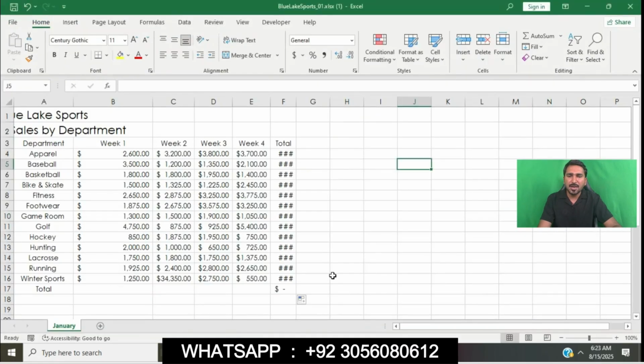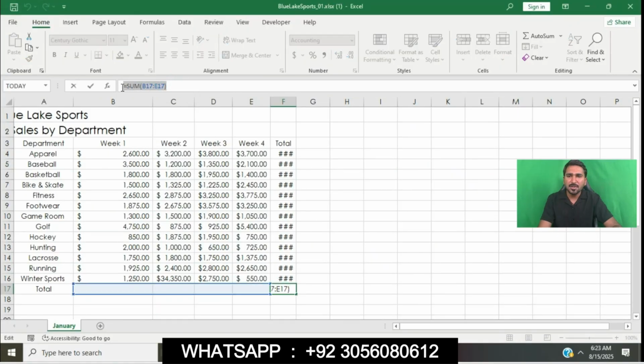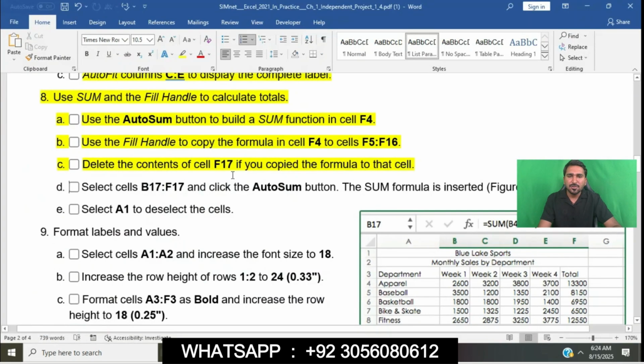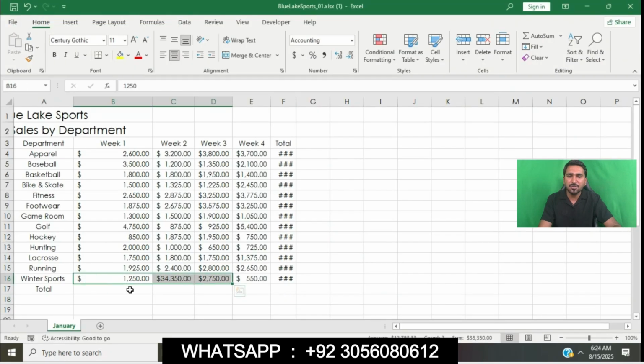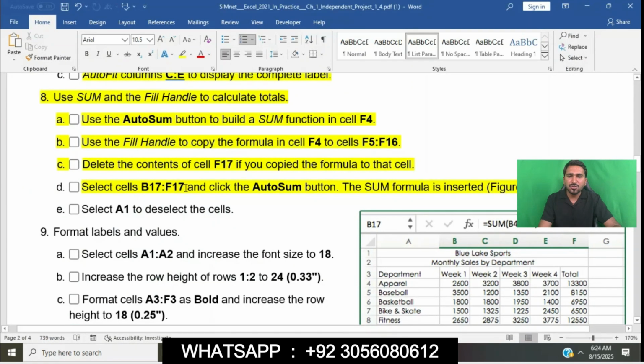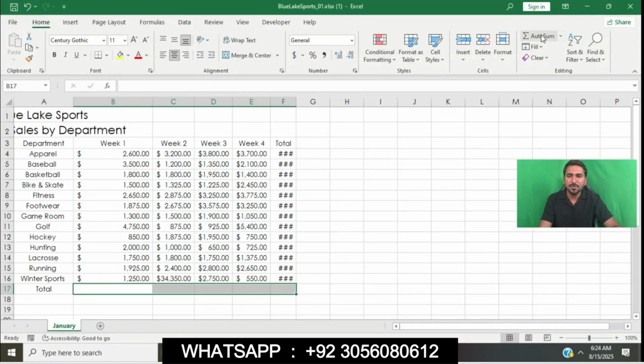Okay, we will select cell F17 and delete the content in cell F17. Point D of question number 8: select cells B17 to F17 and click the AutoSum button. We will select these cells, the range B17 to F17, and click the AutoSum button. Go to the Home tab, in the Editing group, click on the AutoSum button.